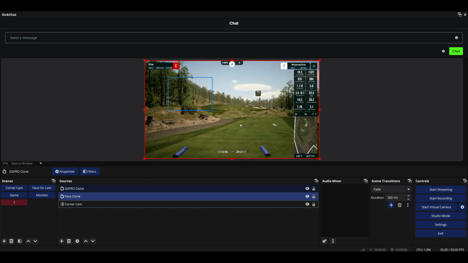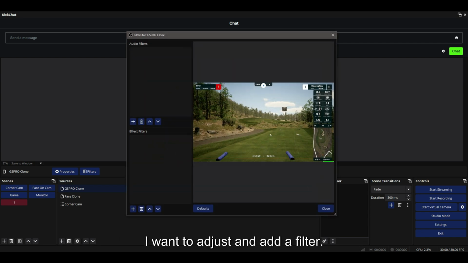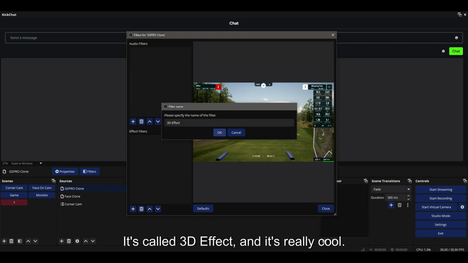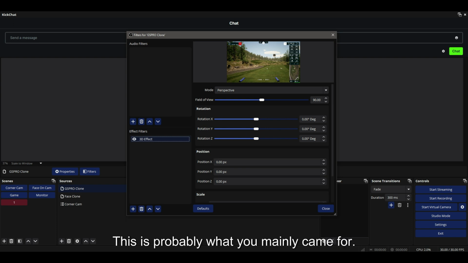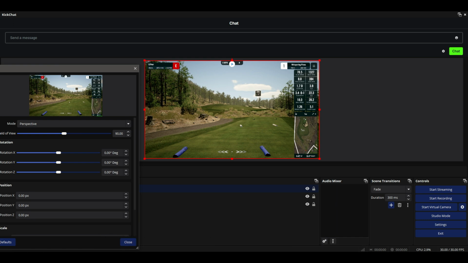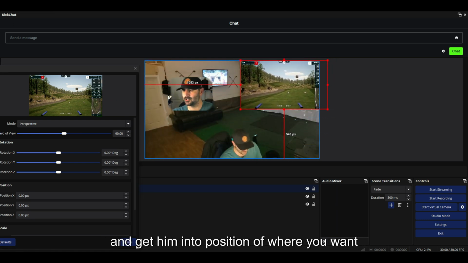Okay, and then now that I've got the GS Pro clone, I want to adjust and add a filter. Here's a third one that you're going to need. It's called 3D effect, and it's really cool. This is probably what you mainly came for. Drag this kind of out of the way so you can see. Maybe resize this guy and kind of get him into position of where you want your overlay.